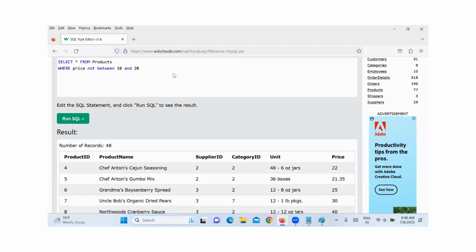Yes, sir. So now here in this, if I write not between, it won't include 10 and 20. It should be less than 10 or greater than 20. In this case, 10 and 20 are not included. If you write between, it means 10 and 20 are included, right? Yes, sir. Not between means 10 and 20 are not included.